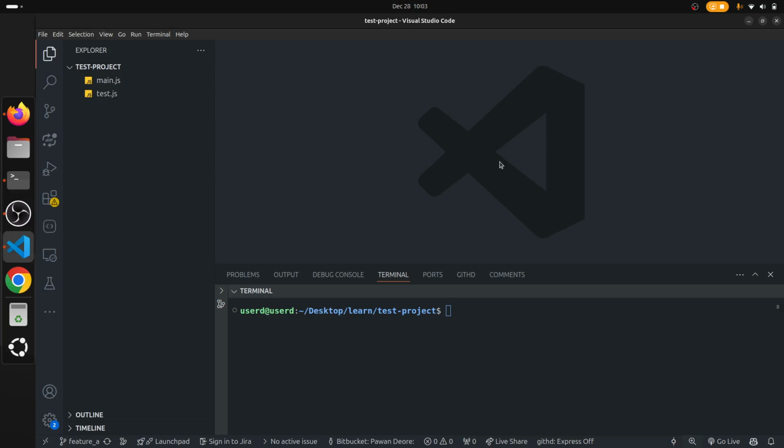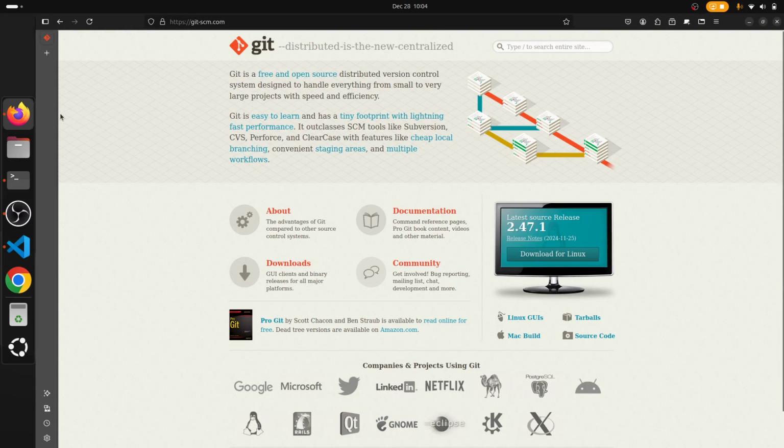In this video we will see top 10 git commands every developer should know. So for that you need git installed on your operating system. If you already have git, no need to download or install it again. If you don't have git on your system, go to git-scm.com and download it for your operating system and install it. It's a very simple installation.